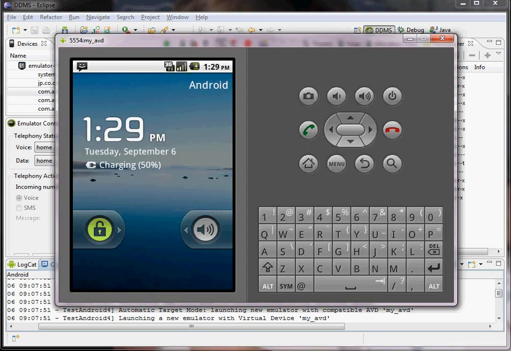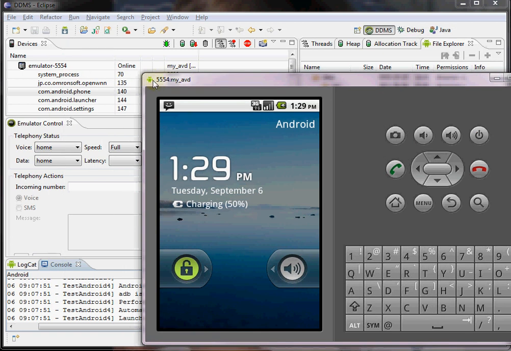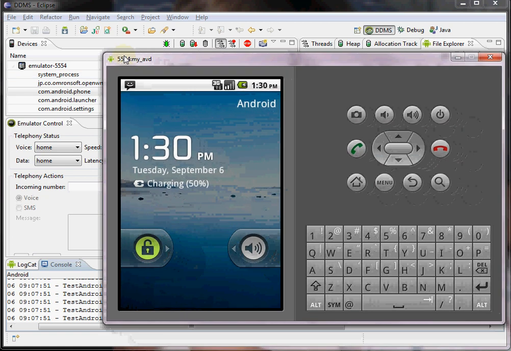Another note, you can see the name of the emulator in the title bar of the emulator window. That corresponds to this emulator name in the device list. So here we see 5554 and emulator 5554. Those two correspond to each other.